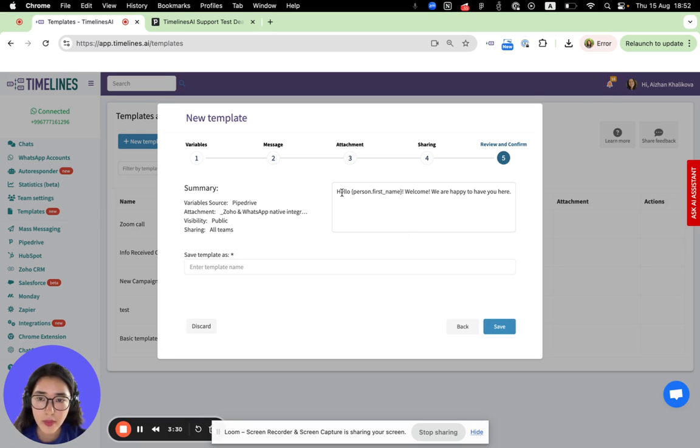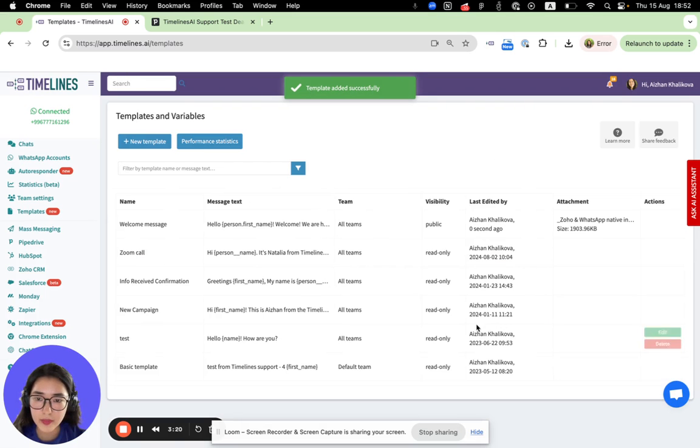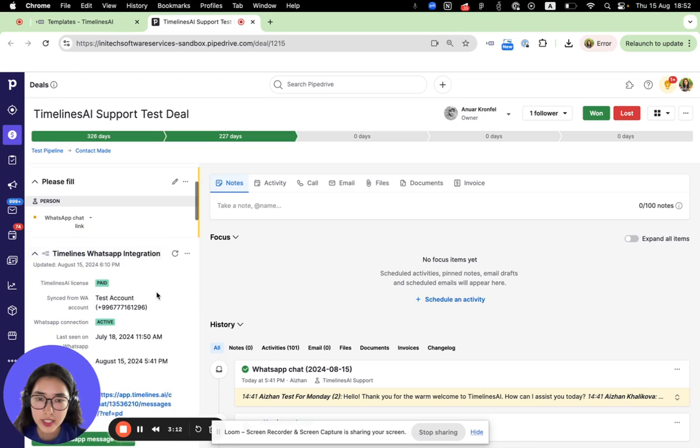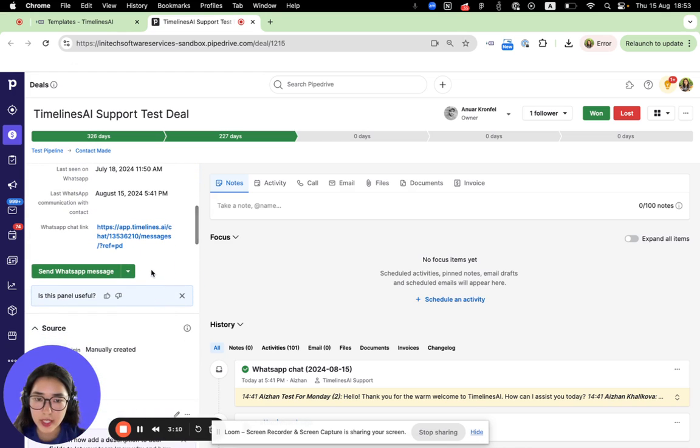We can preview the message and give a name to the template. Welcome message. Press the save button. Let's head over to Pipedrive. Here we can now use the saved template.